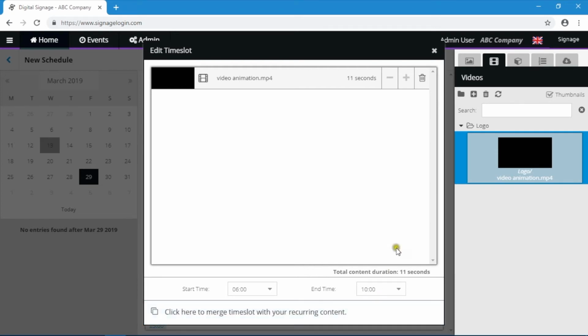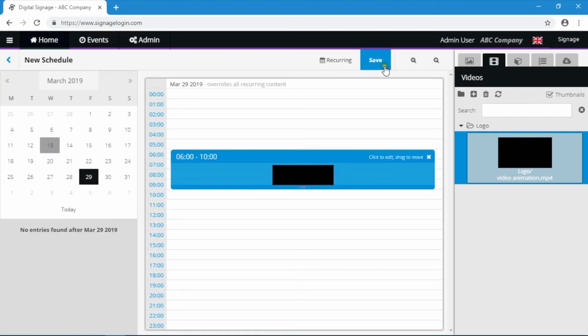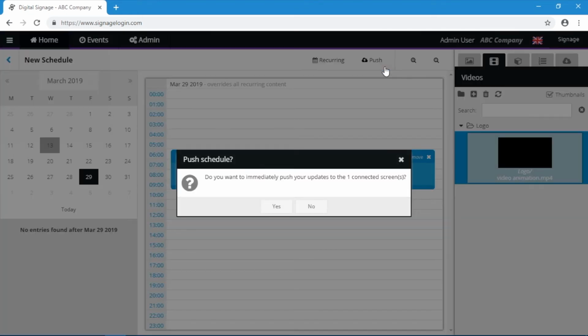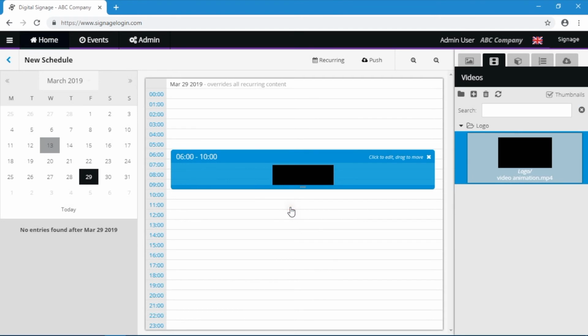Remember to save your new schedule. Upon saving, you will be prompted to immediately push the updates to the screens. If you choose No, the updates will then be automatically published during the daily content update.